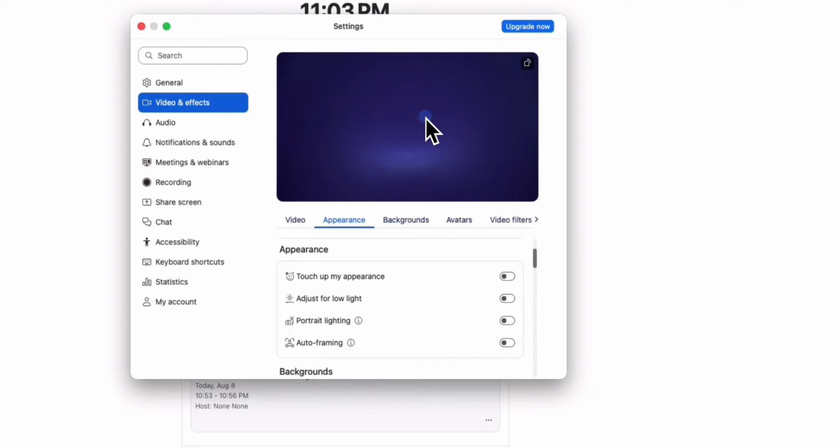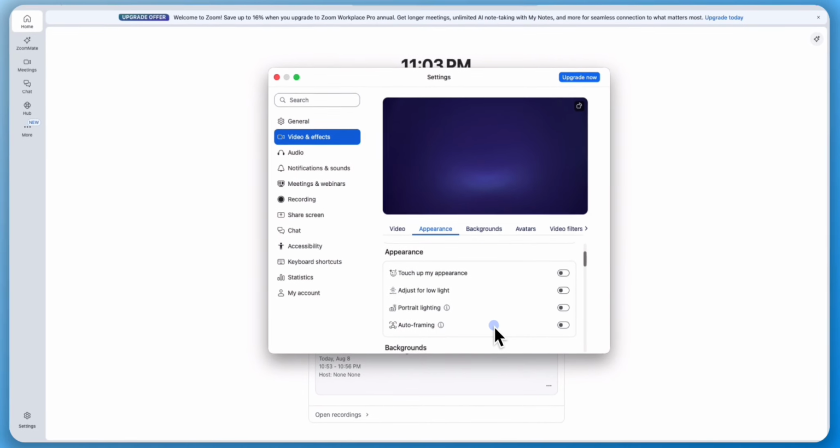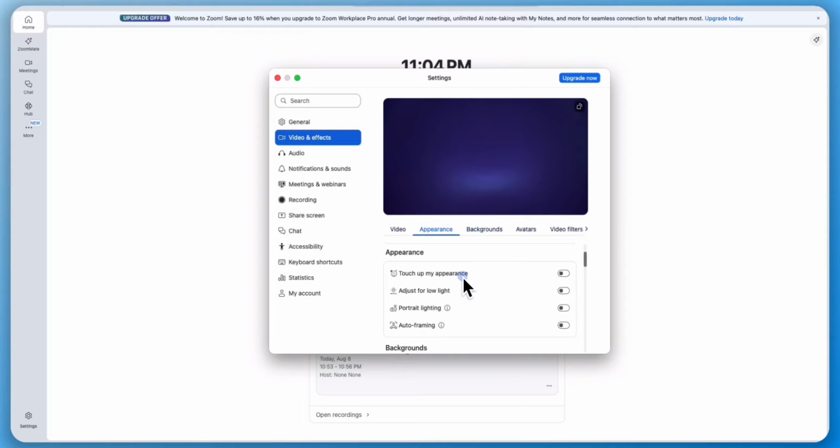And if you do not see this option, it may not be supported by your camera, or the setting may be controlled through your camera's own software. And that is how you can quickly turn off face tracking on your Zoom camera.